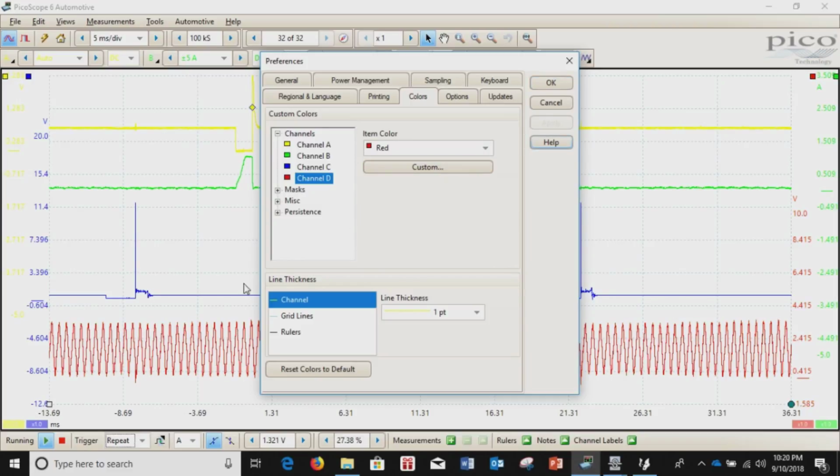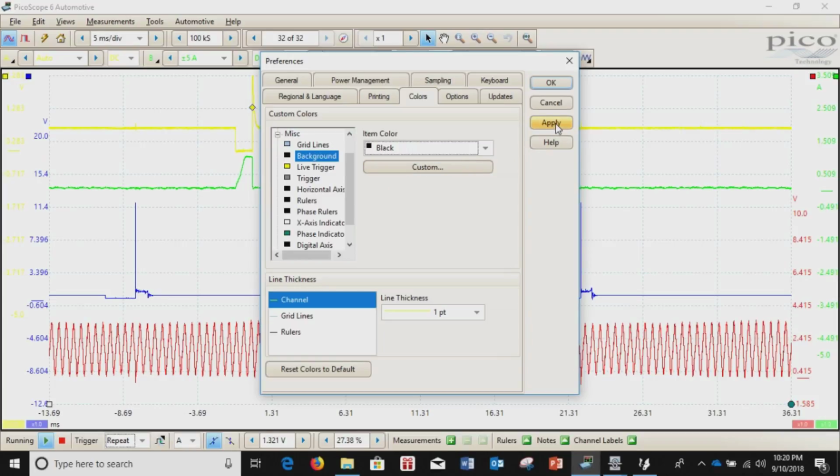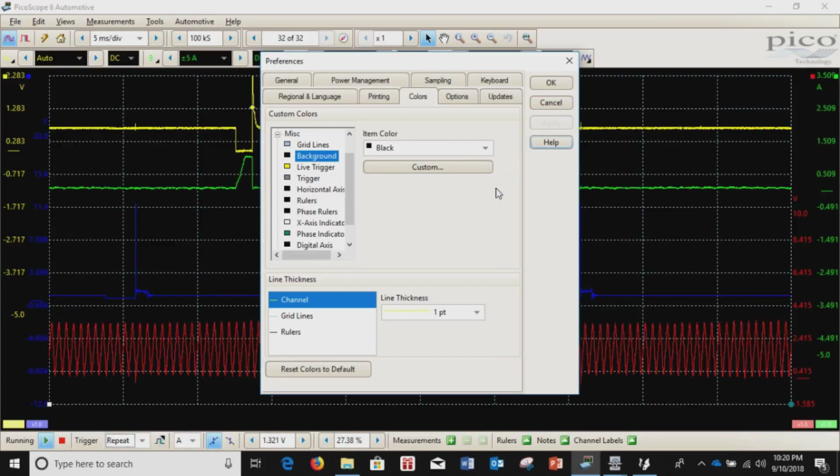Hit Apply. And you can see it's still a little tough to see against this white background. So let's change that. Let's go over here to Miscellaneous, where we saw Background before. And you can see your background is white. So let's change that to black. Let's hit Apply. And look at that. We have a nice black background, but you can still see that your grid lines are a weird kind of blue. Let's make them pop a little bit. So we'll choose Grid Lines. Make them white. Hit Apply, and all of a sudden, boom, they're white.